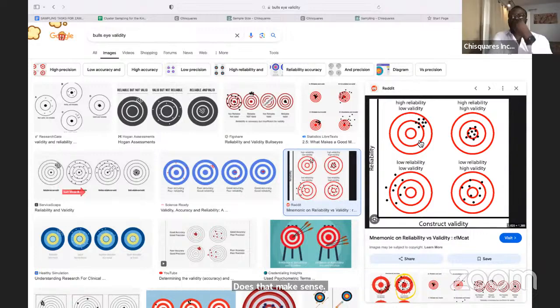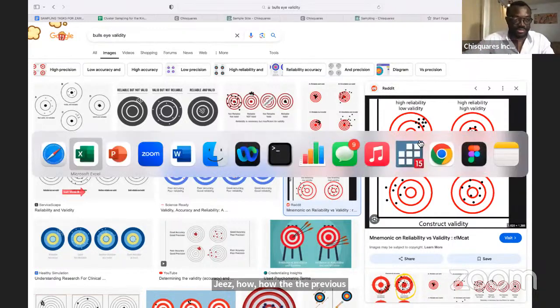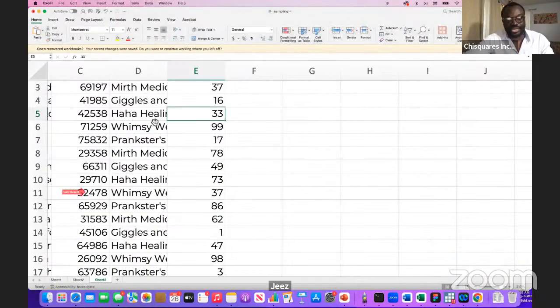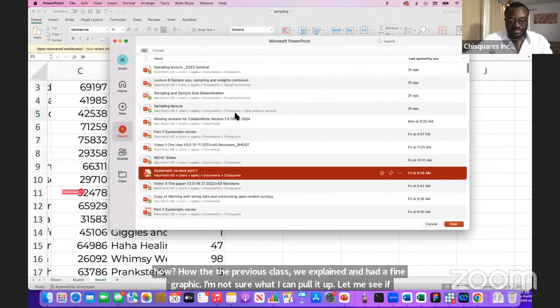All right, great. Then the other question was about the difference between clusters and strata. Clusters, again, we explained that in detail in the previous class, and had a fine graphic. I'm not sure whether I can pull it up. Let me see if I can pull that up, because again, the picture is worth 1,000 words.